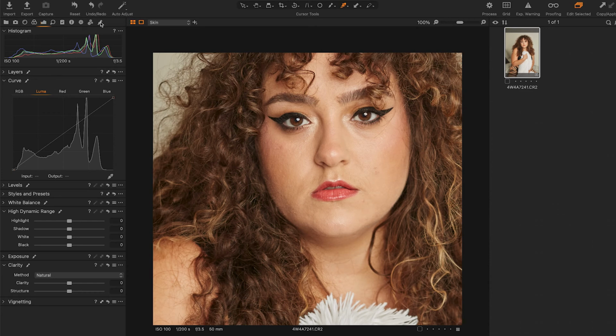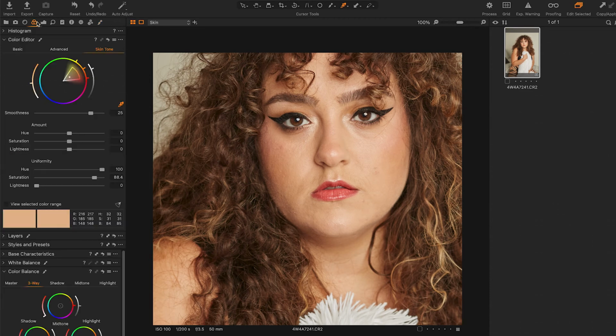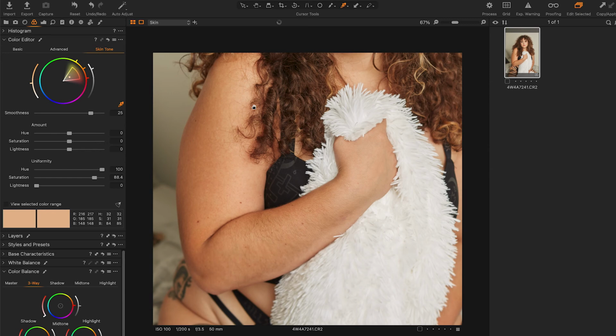So let's go back into our color editor. Here we go. Actually, let's go here. And we can shift the hue here. So if we find that the skin is a little too pink or a little bit too green, we can change that here. I think it was fine where it was. We don't want to do anything too crazy. We just want to create some uniformity.